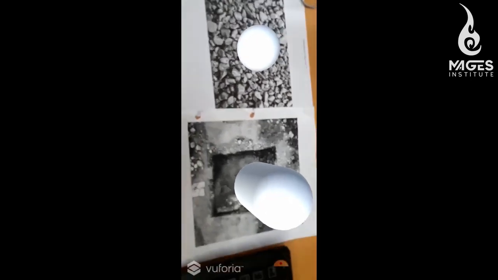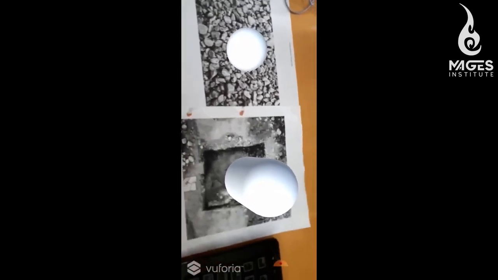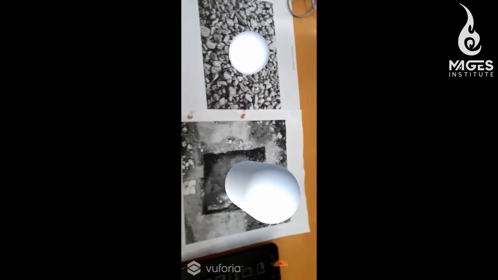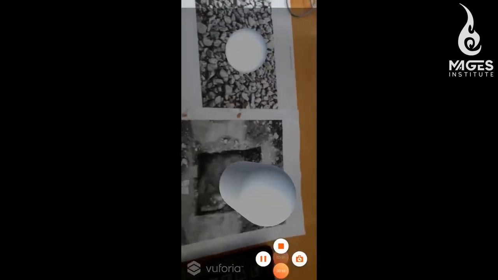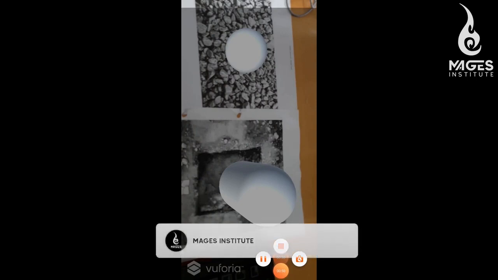So let's begin. So as you can see here, both of the markers are augmenting their respective objects right now. So as you can see on the stones marker, we got a spear right now, and on the building foundation marker, we got a capsule game object.